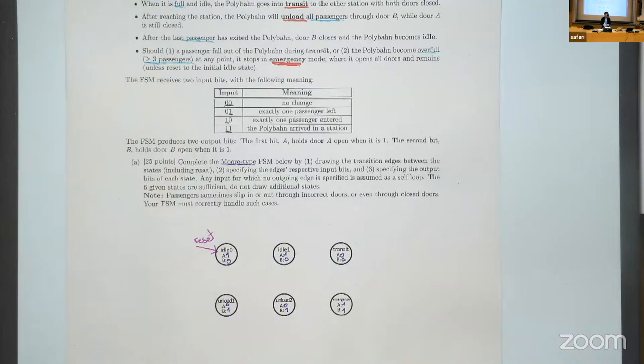Initially, the polygon is in idle state. Now we should count. I conveniently labeled the states idle 0 and idle 1, with the intention being that idle 0 means there are currently 0 passengers in the polygon. Idle 1 means there's currently 1 passenger in the polygon. And on the other side, unload 2 means there are currently 2 passengers in the polygon. Unload 1 means there's currently 1 passenger there.